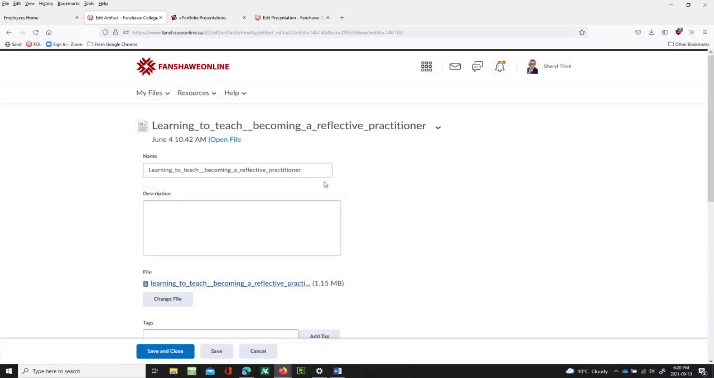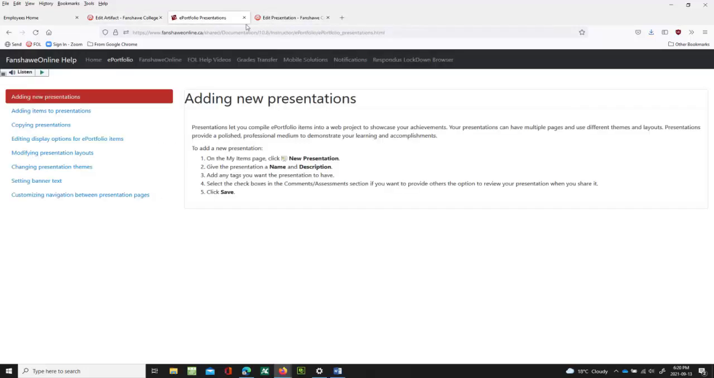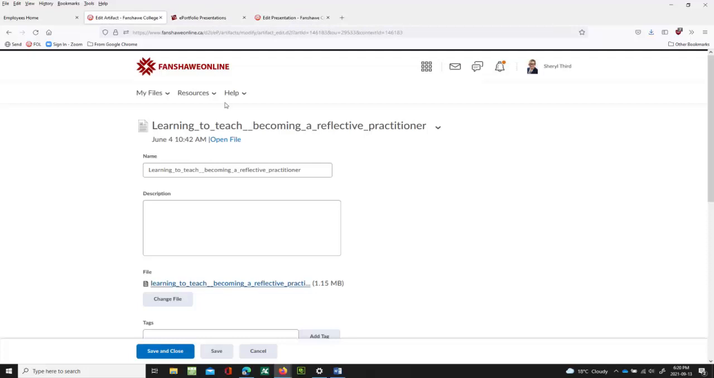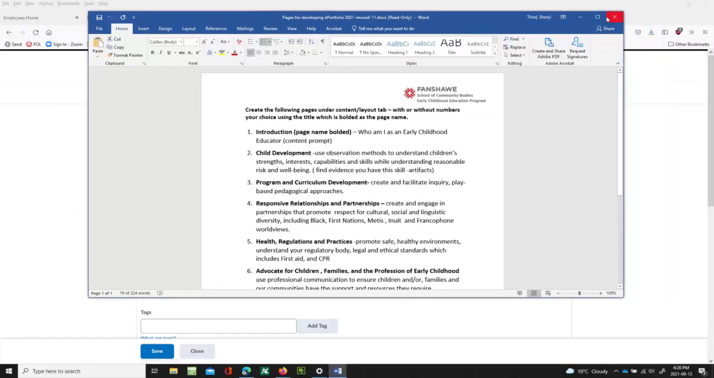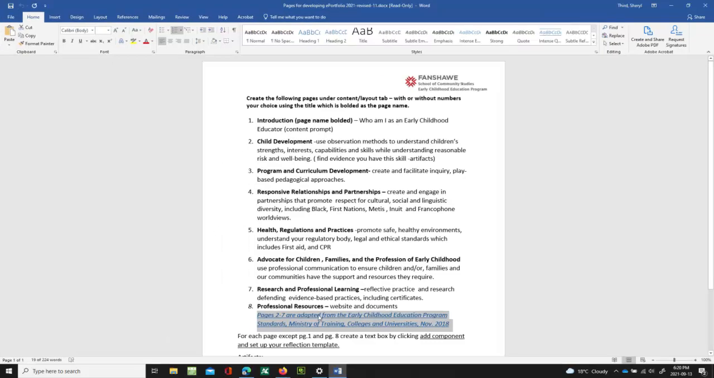Remember, your ePortfolio is really about creating a tool for reflection for yourself, organizing your work, your artifacts, and being able to reflect on the work that you've done in the early child education program. So it's as much a tool, it's more of a tool for yourself in being able to explain all the skills that you have.